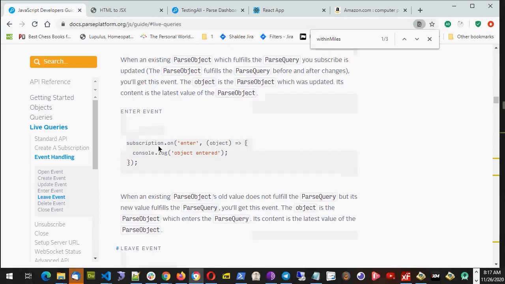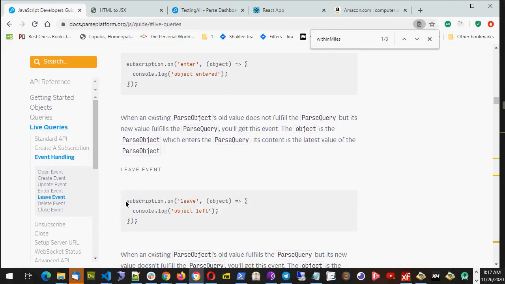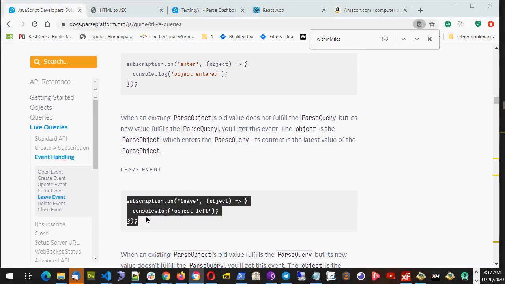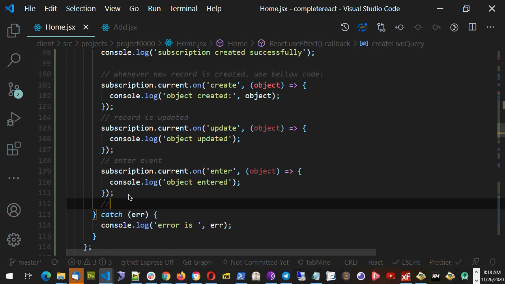And the leave is similar to enter. Whenever the user searches for Dublin and then that record is updated to not Dublin, it should go away from the list. So we call this a leave. We will see some examples on that, so you will understand better.